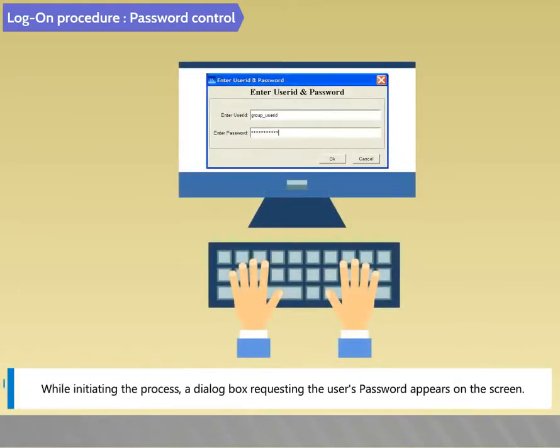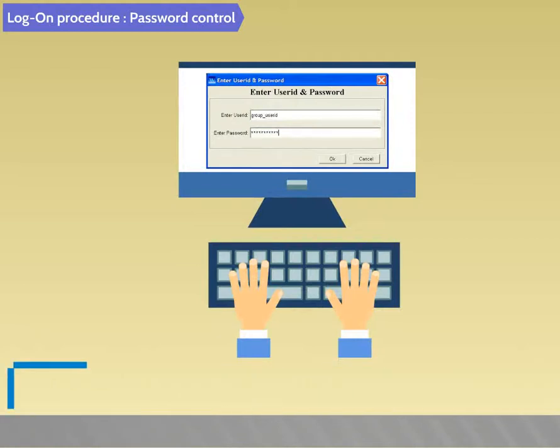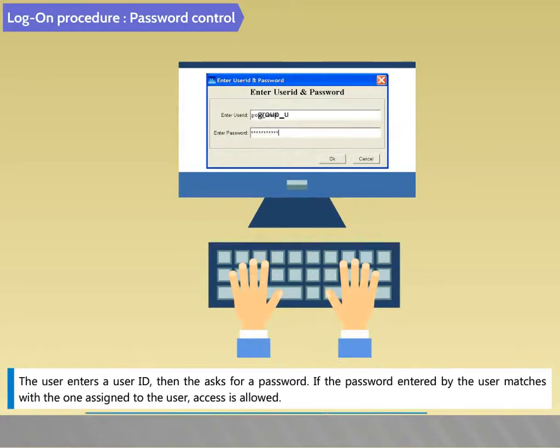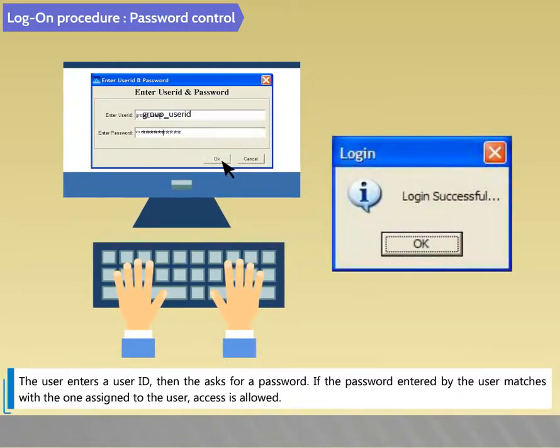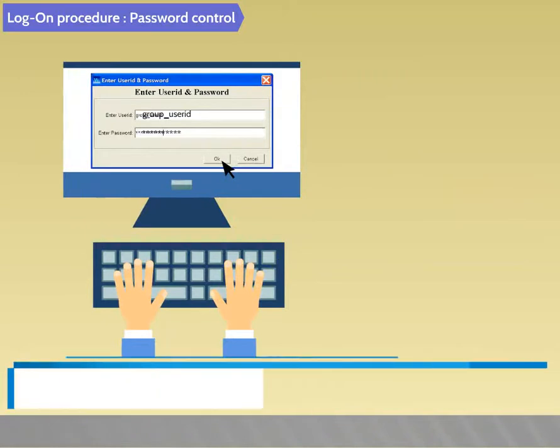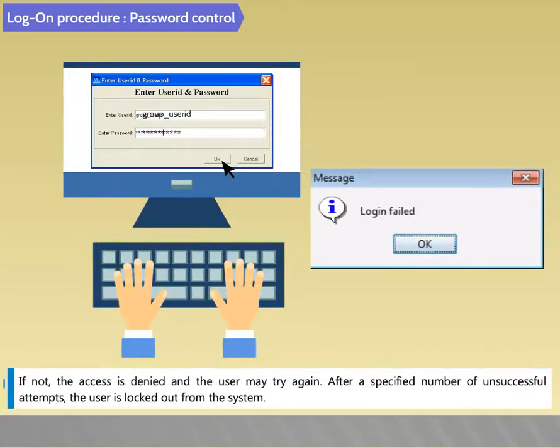While initiating the process, a dialog box requesting the user's password appears on the screen. The user enters a user ID, then is asked for a password. If the password entered by the user matches the one assigned to the user, access is allowed. If not, the access is denied and the user may try again. After a specified number of unsuccessful attempts, the user is logged out from the system.